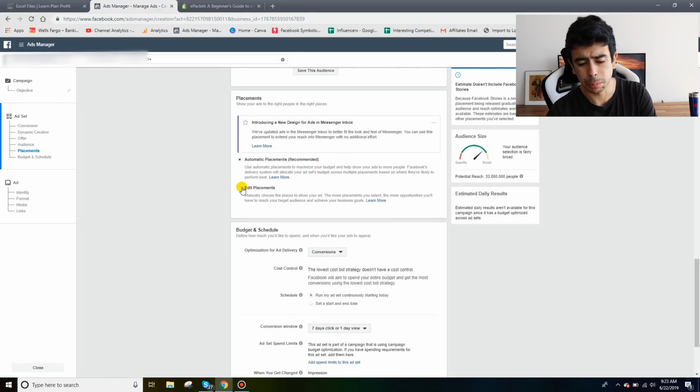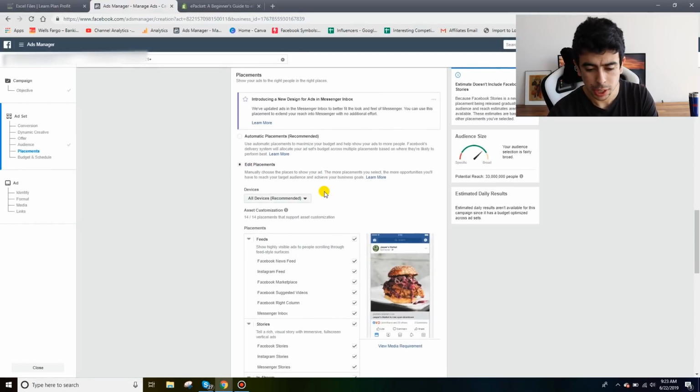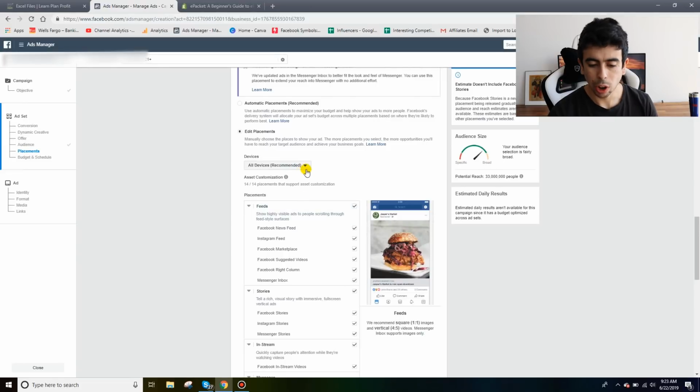We're going to edit the placements. We don't want automatic placements. Now I will say that we do want all devices. I've tried just mobile only, and it does work well. They both work well. This isn't going to make a significant difference, but the reason I like all devices is, just as a personal opinion, I don't like to shop on my phone. I do buy things on my phone sometimes, but typically I shop on my computer, and I know my girlfriend is the same way, and a lot of my friends are the exact same way.